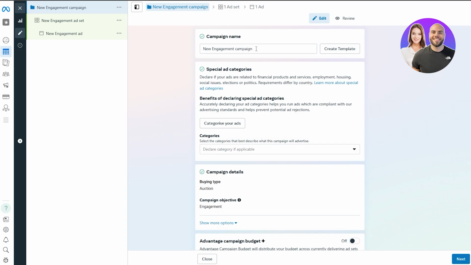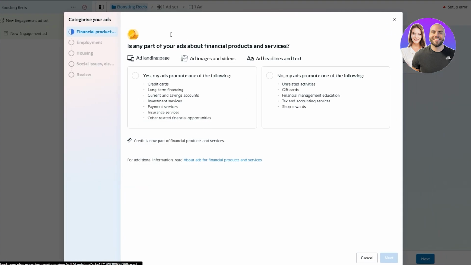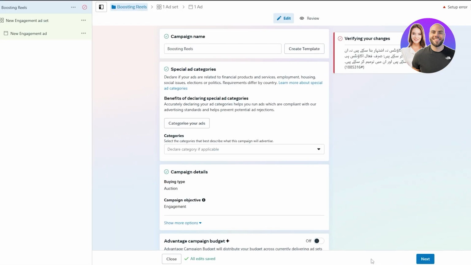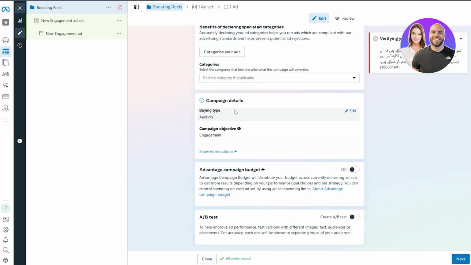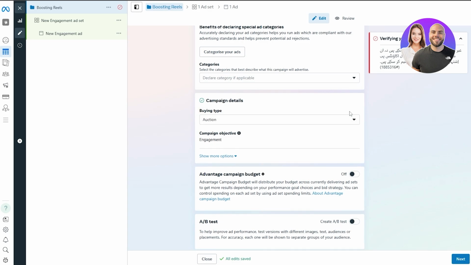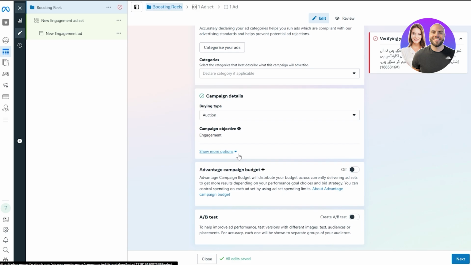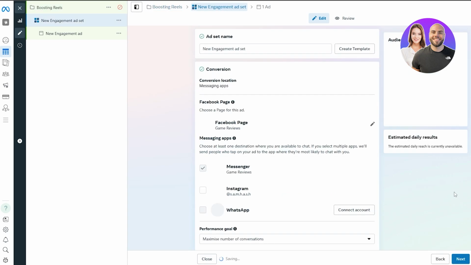So we're going to come over here. This is going to be boosting reels. They're going to categorize the ads if it lands on one of these, but if not, we can leave it at that. We don't need categorized ads. Next is going to be the buying type. We have auction, we have reservation. I'll leave it at this one. We don't really need to go with that. And our objective is campaign, so that's fine as well. Next, we're going to click on next.